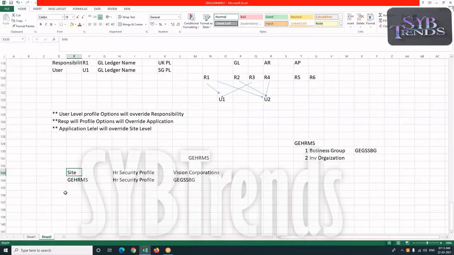Okay. Suppose the site level is related to the application, so one application will be created at a higher level. We have three business groups, UK, US, and India. In that scenario, how will we create it here at the site level so that it differentiates between India, US, and UK?